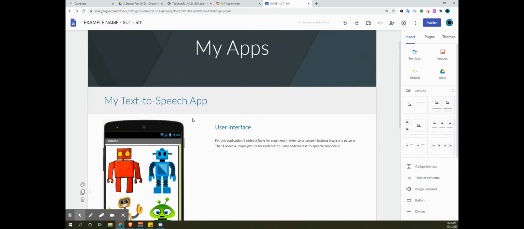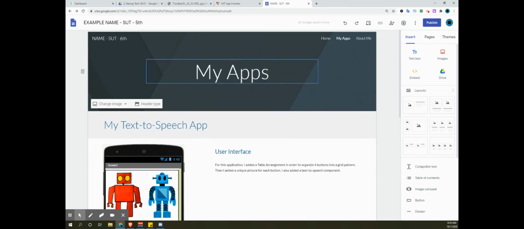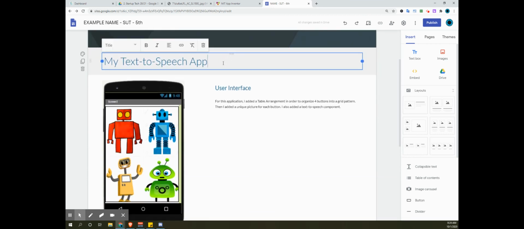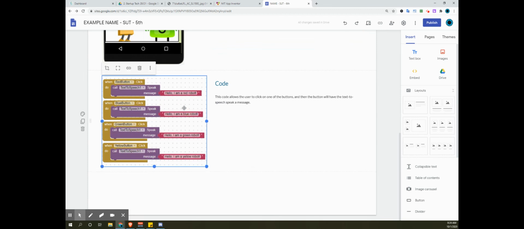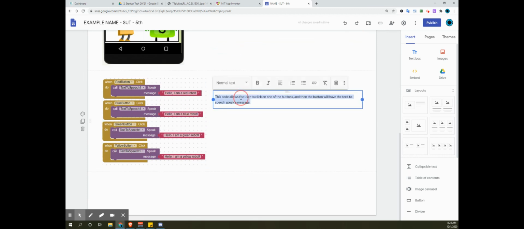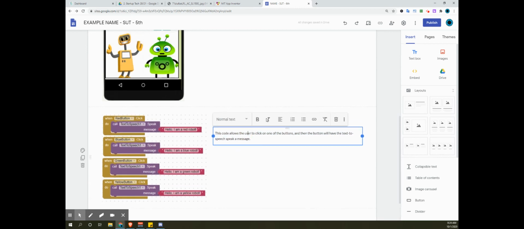So that's all you have to do for your application to be uploaded to your portfolio. So you have a new page called My Apps. You've titled it My Text-to-Speech App. You have the user interface with a picture and a few sentences explaining what you did to create it. You have the code, picture of the code with a couple sentences, or even that, I have 1 sentence explaining how the code works. All right, so that's basically it.